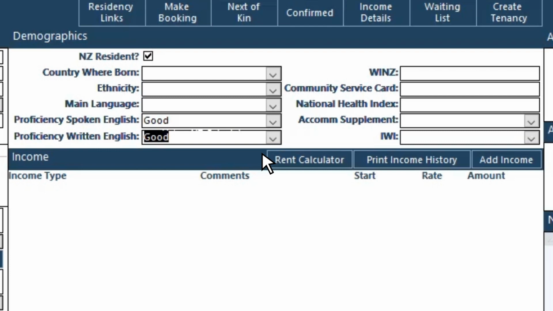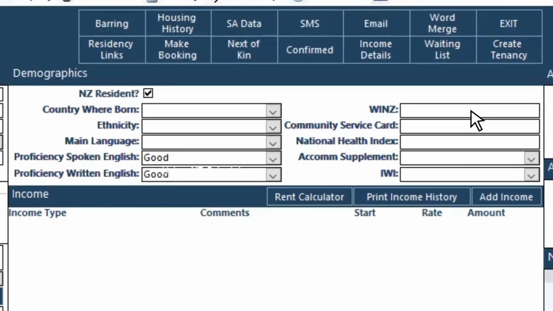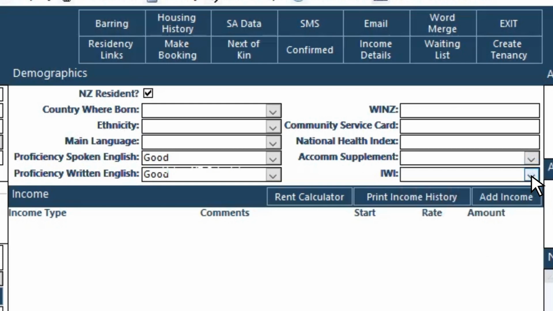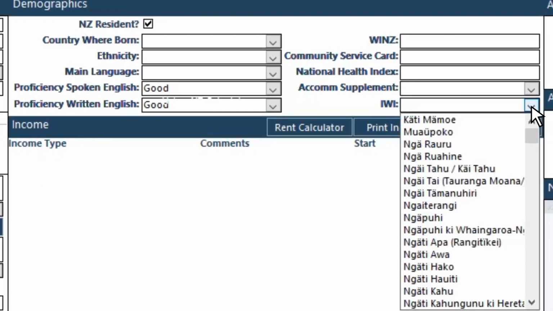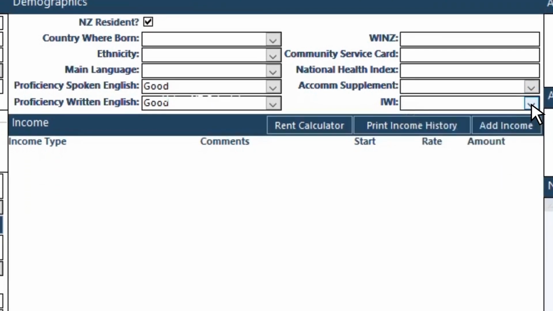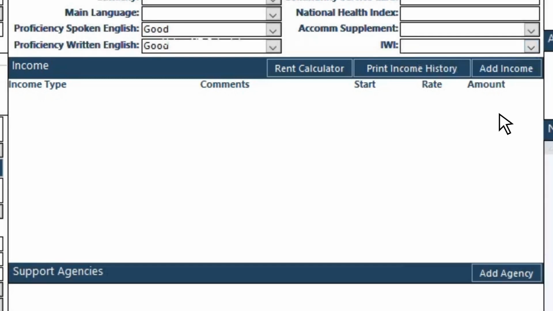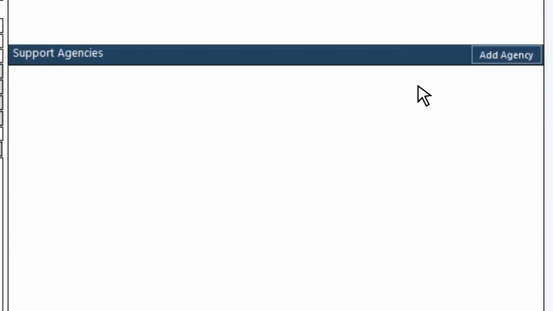If this is the case, enter the Work and Income number for the client here. If the client has a Community Services card or a National Health Index number, enter them in the appropriate fields and select the accommodation supplement they're entitled to and the iwi they belong to from these drop-down lists. The next section for incomes is not used in New Zealand, so we'll go straight to support agencies.